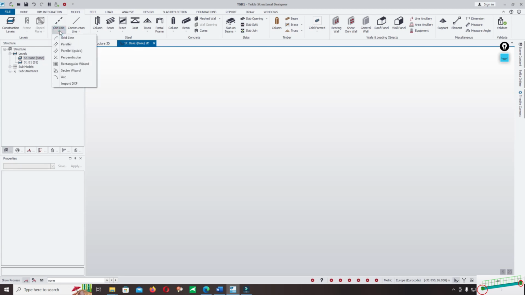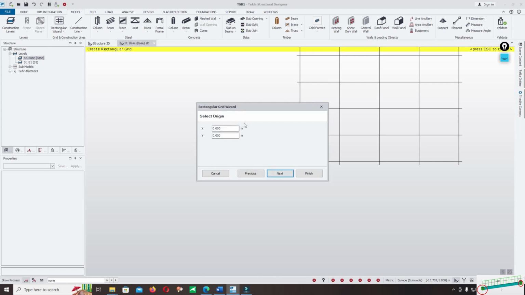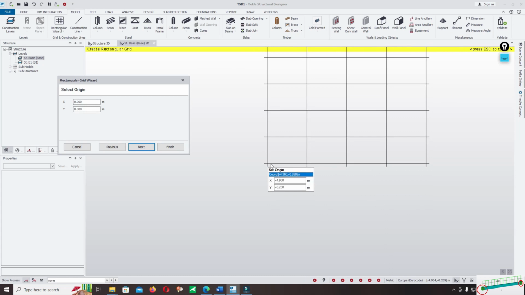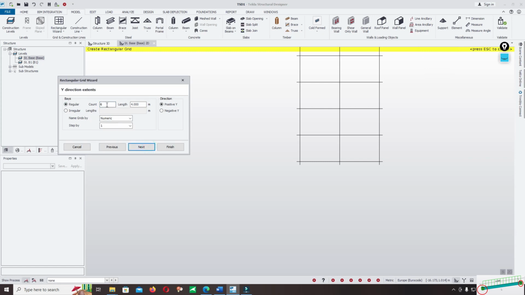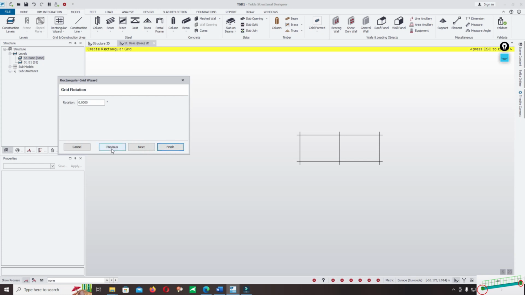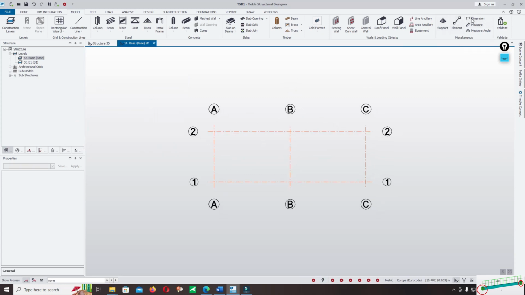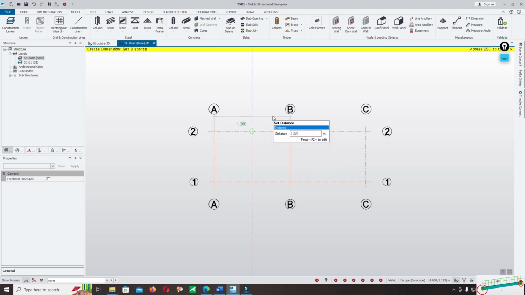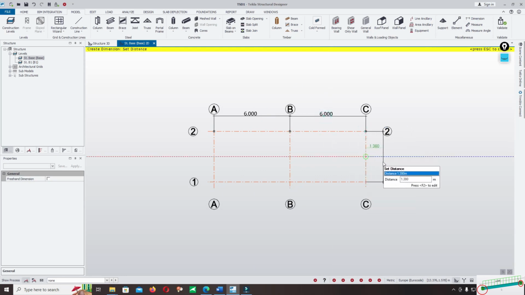Now let's add the grid line. Add the rectangular wizard. The name of the grid line, and the original location of the grid starts from 0, 0. Only 2 grid lines in each direction, or you can add only 1. Click next, 6 meter is correct, click finish. Click on dimension to measure the dimension from one grid to another. Yes, 6 meter is correct, and in the other direction it is 4 meter.